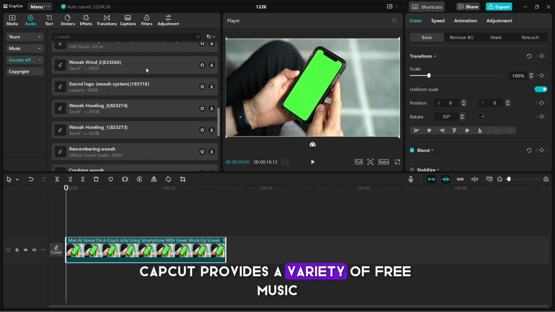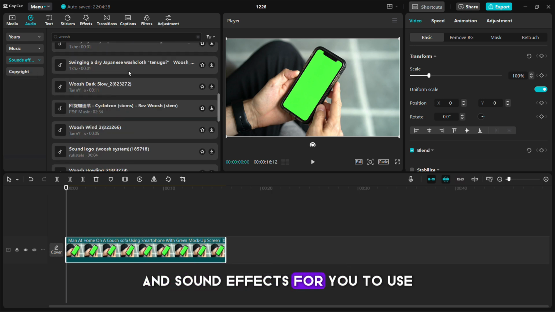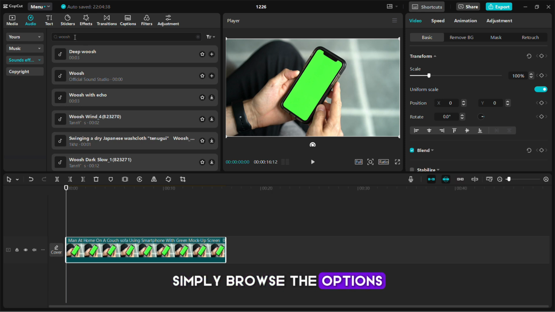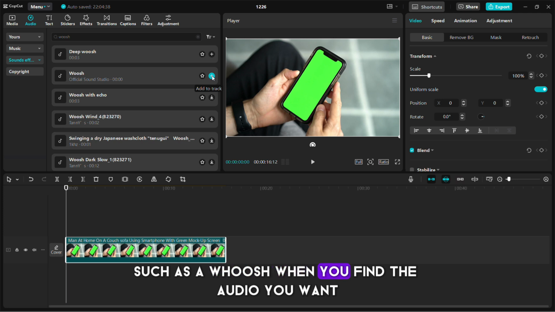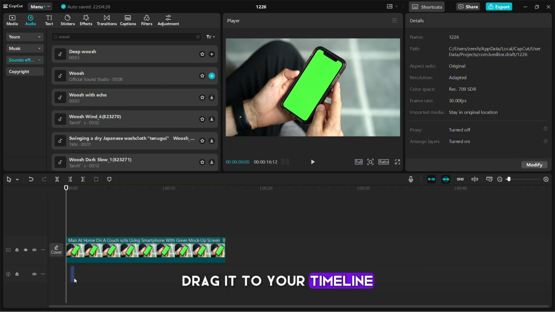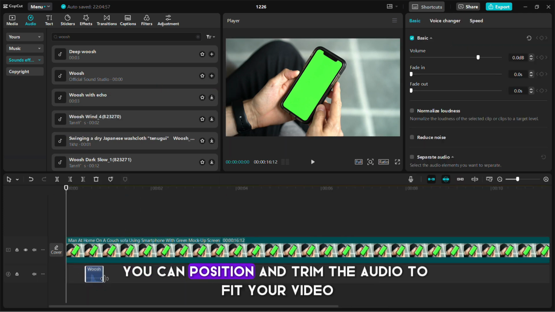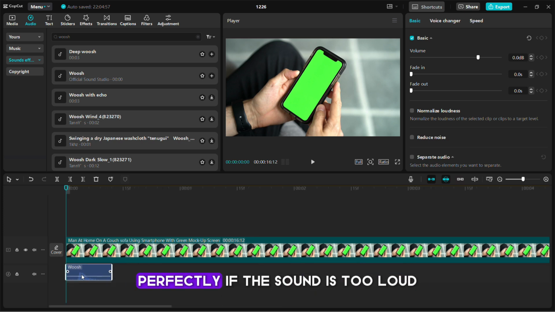Capcut provides a variety of free music and sound effects for you to use. Simply browse the options or search for a specific sound, such as a whoosh. When you find the audio you want, drag it to your timeline. You can position and trim the audio to fit your video perfectly.